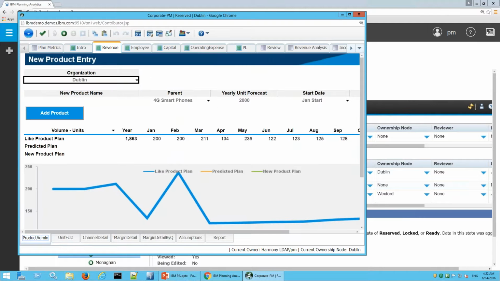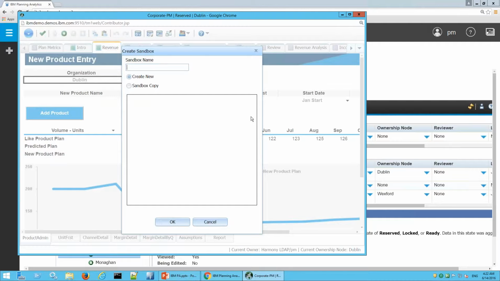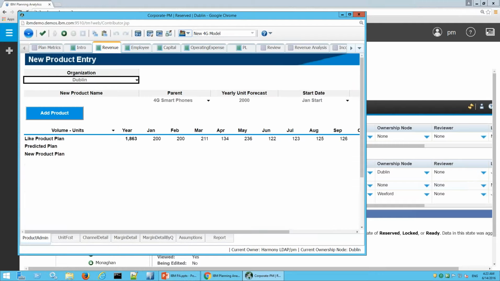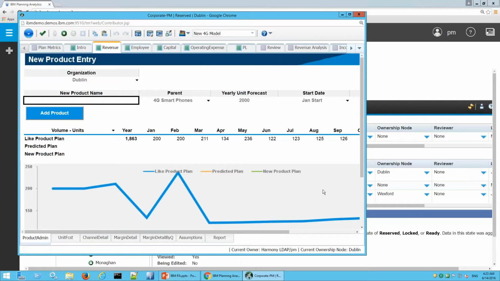But before I do that, I might want to see the impact of different scenarios around things like sales volumes and selling prices. So I'm going to create a new personal scenario, or a sandbox as we call it in the technology. What I mean by a personal scenario is that the data is only visible to me. At the moment, while I'm testing it, no one's looking over my shoulder. So to begin with, I'm going to create this new scenario. I'm going to call it new 4G model.